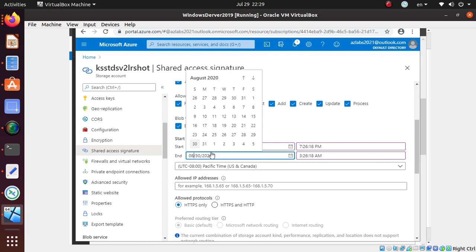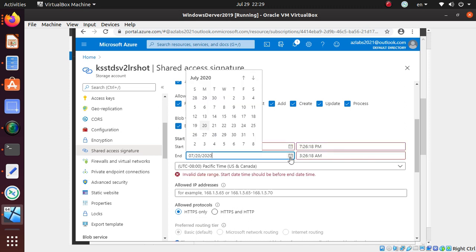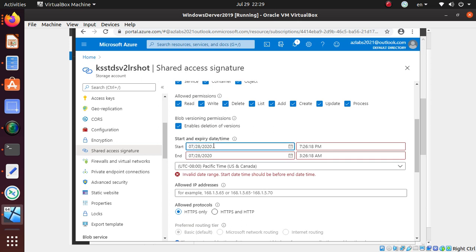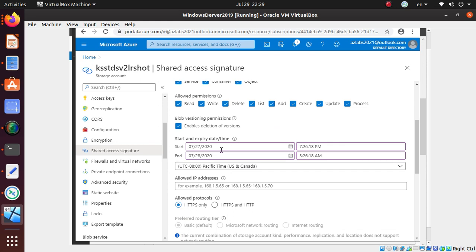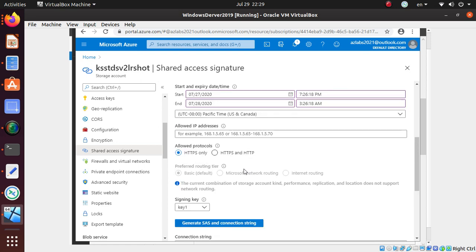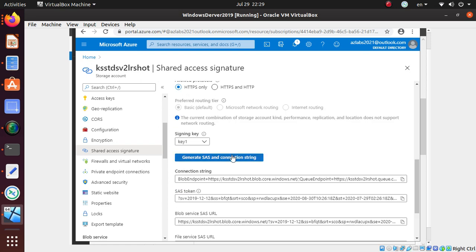Okay, so now what you can do over here, if you change this policy, and it was 8, so if I change this to 7, so July, say 28, and make that 27. So what I'm really doing, I'm forcing this key to expire, right? So now if I do generate SAS and connection string, what do you think is going to happen?